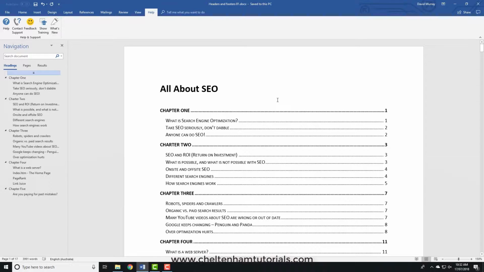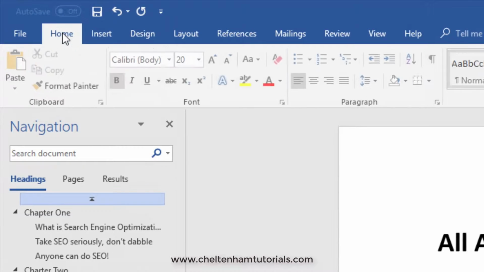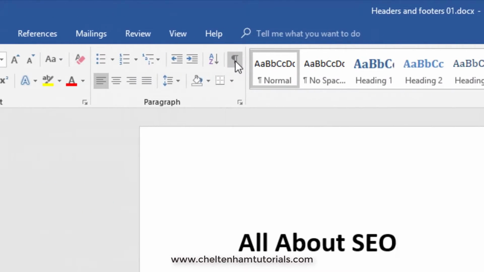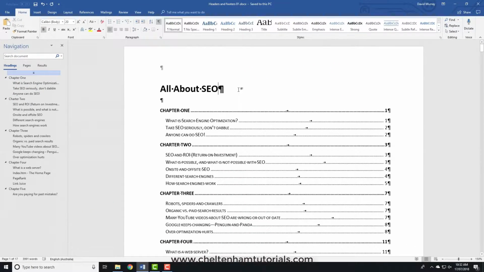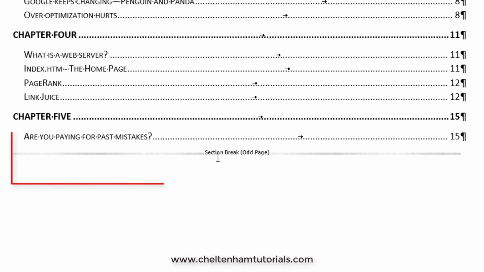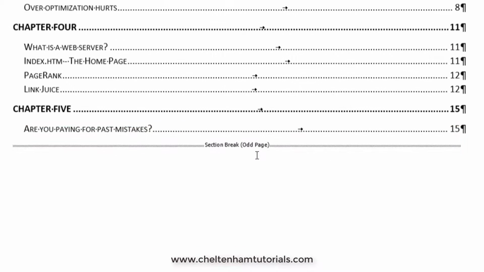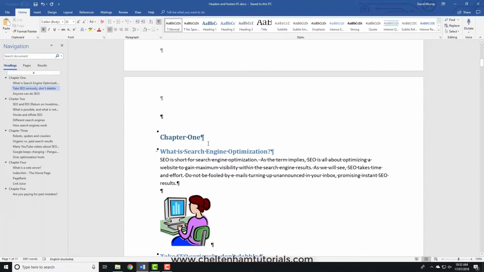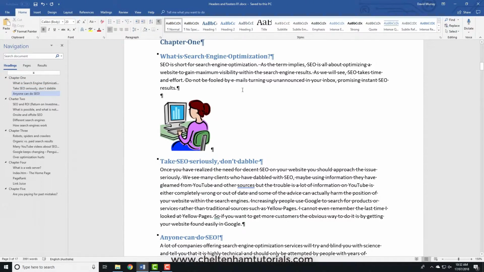Now, once you understand the concept of sections within Microsoft Word, you can have much more useful headers and footers in a long document. I'm going to click on the home page here, and I'm going to click on Show/Hide so I can see the hidden characters. And if I move down here, you can see there's a section break here that forces the next item onto an odd page. And sure enough, there it is. And this is chapter one.